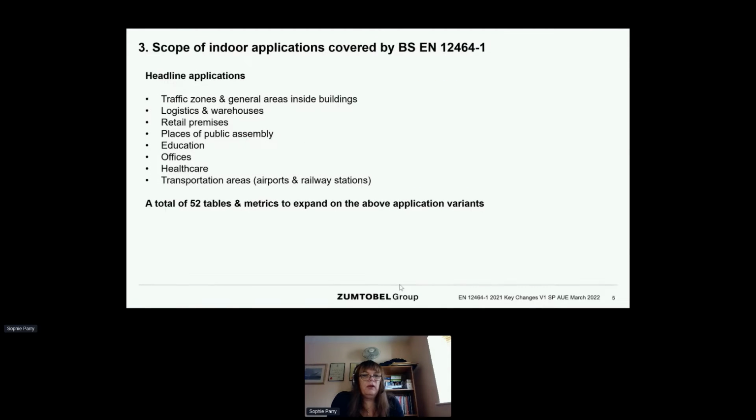So what is actually covered in 12464 part 1? Well, pretty much the same as the last version. There's a whole series of tables in Appendix 1, and these are the headline applications. So you can see it covers just about every eventuality you may encounter as an application in an indoor space within the working environment. And of course, education is in there as well. And the example I will give later on will be based on a lecture theatre and how you might have to design to this new standard.